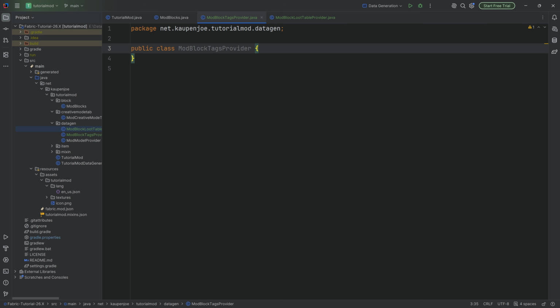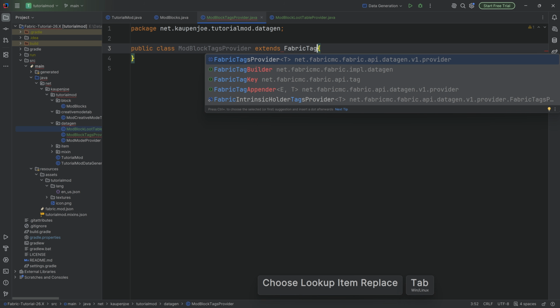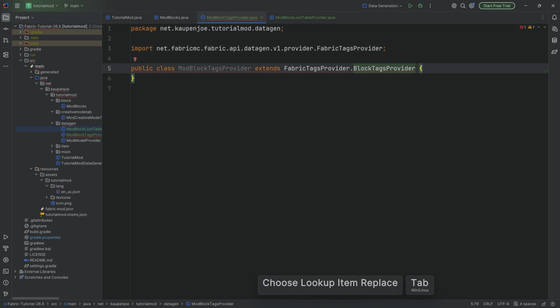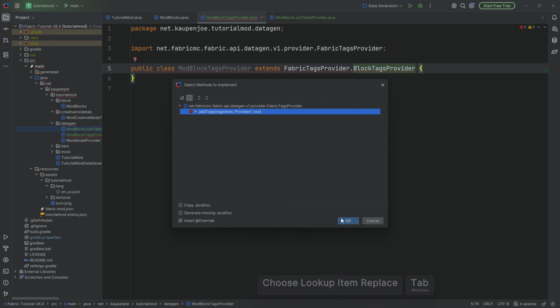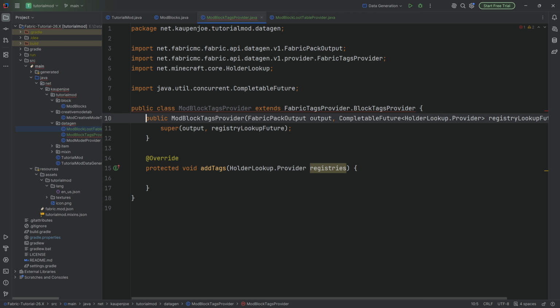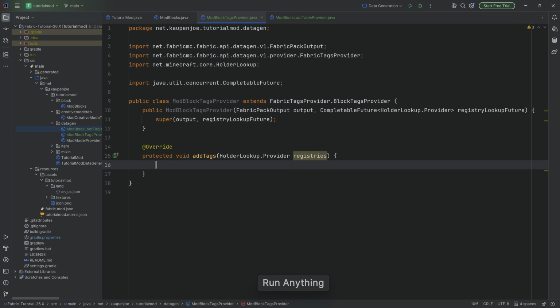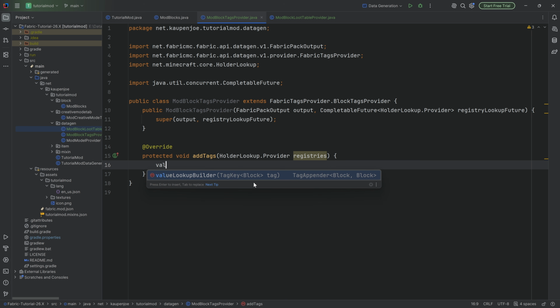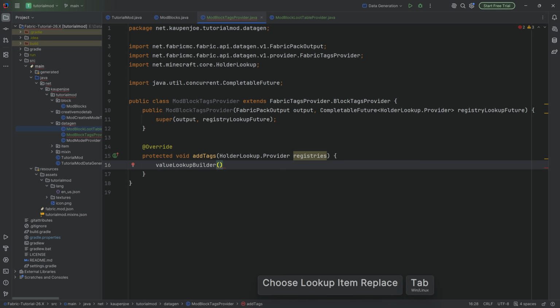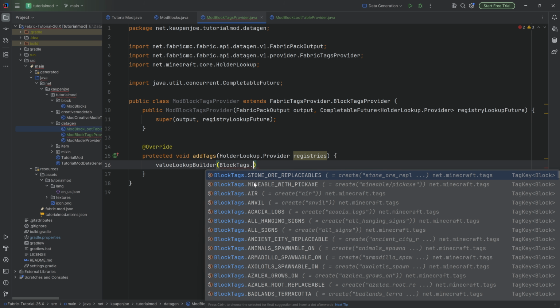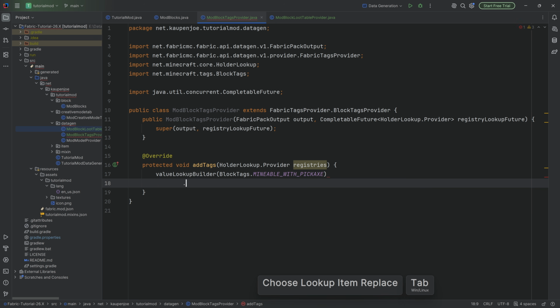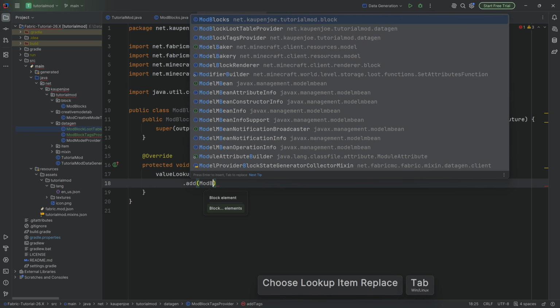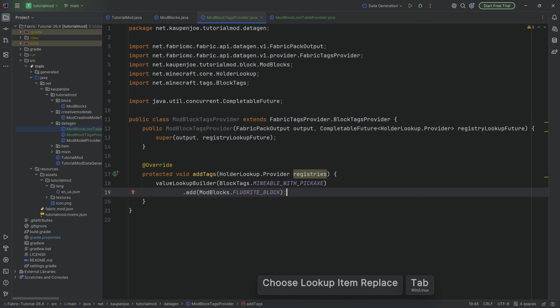The mod block tags provider will extend from the Fabric tags provider dot block tags provider. We're going to hover over this to implement the add tags method. We'll hover over this again, create constructor matching super, and then we basically just need to add the tags. To add the tags, we want to call the value lookup builder, passing in the tag that we want to add our things to. In this case, we can add blocks to a block tag, and that is under block tags dot. And then here, mineable with pickaxe is the tag that we want to add something to. And then we call the add method, passing in here modblocks.flowRide block. And in theory, that would be that.